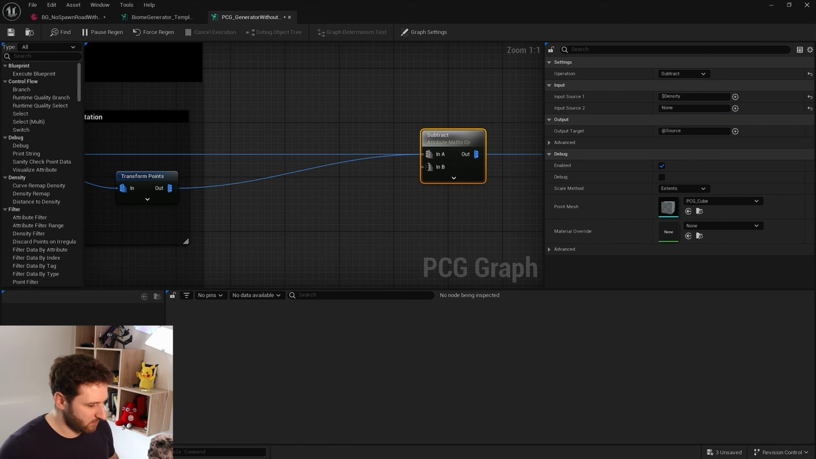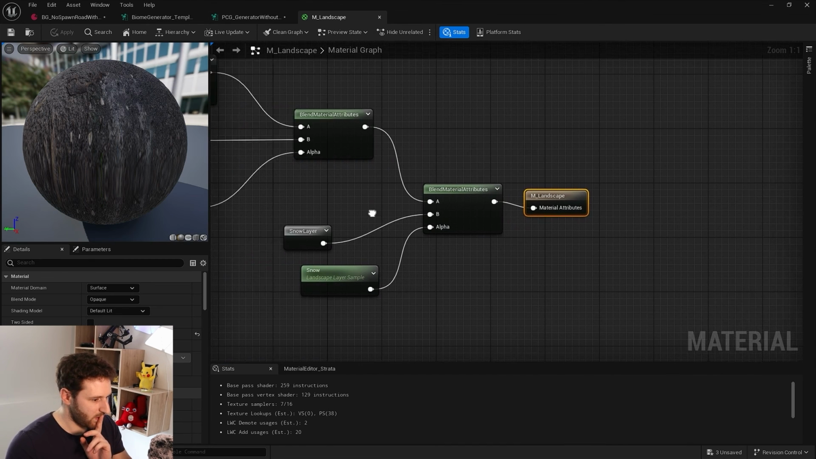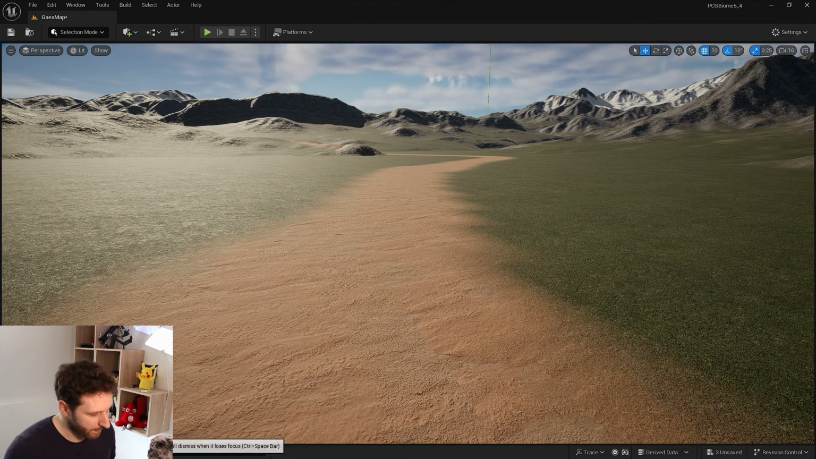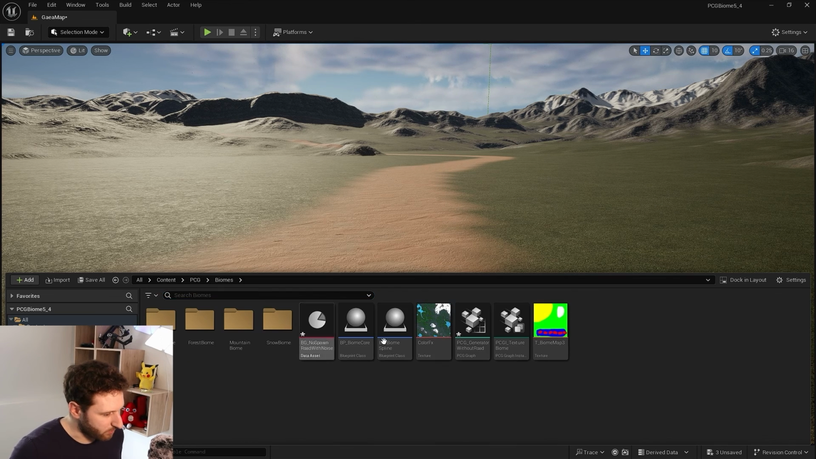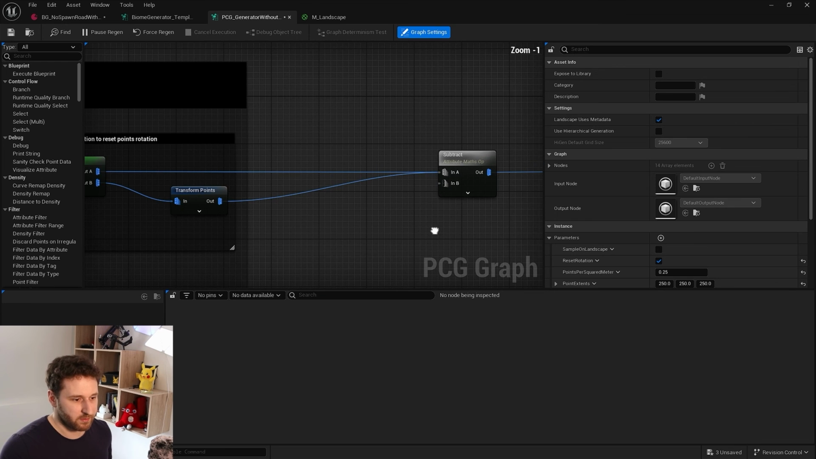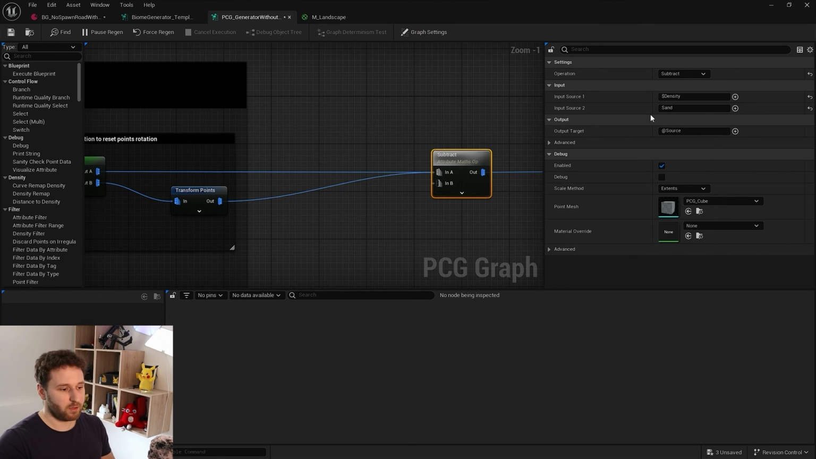If I go in here into our material, it should be this, sand. Take this, go back into the PCG, call this sand. We can do it like that, or we can create a parameter. So then we'll make it as a parameter. Then we'll be able to set it up in the PCG graph instance, and we will be able to remove based on a layer from our landscape material.